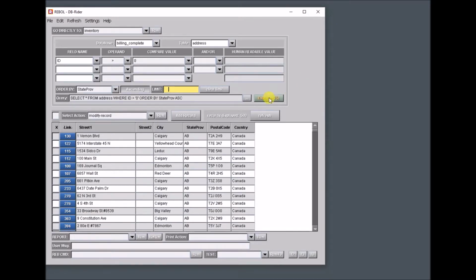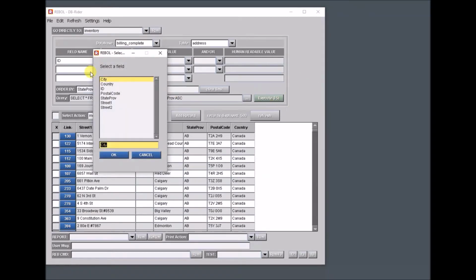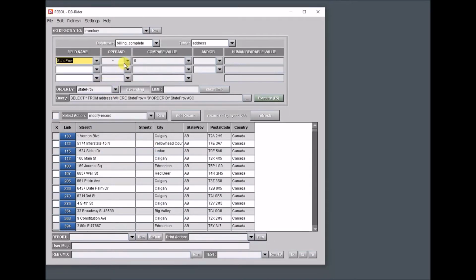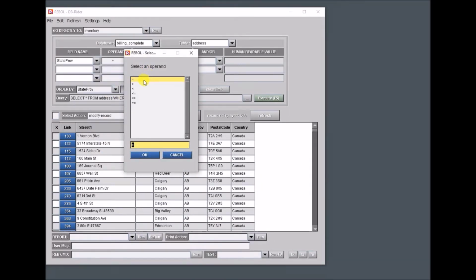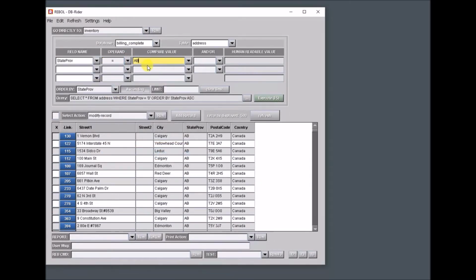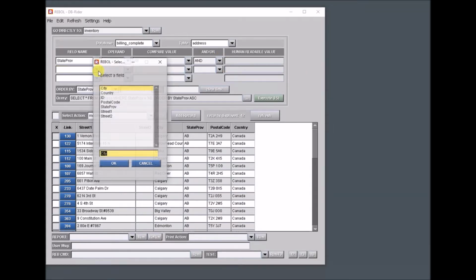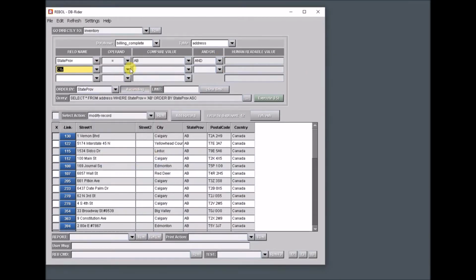To get a little more detailed about things, we can go in here and we can set the state and province to Alberta. You'll see that we have 42 records there. And we're going to add in the city as well in here. And we'll look for everything that's in the city of Calgary in Alberta. Now we see we have only 19 records.